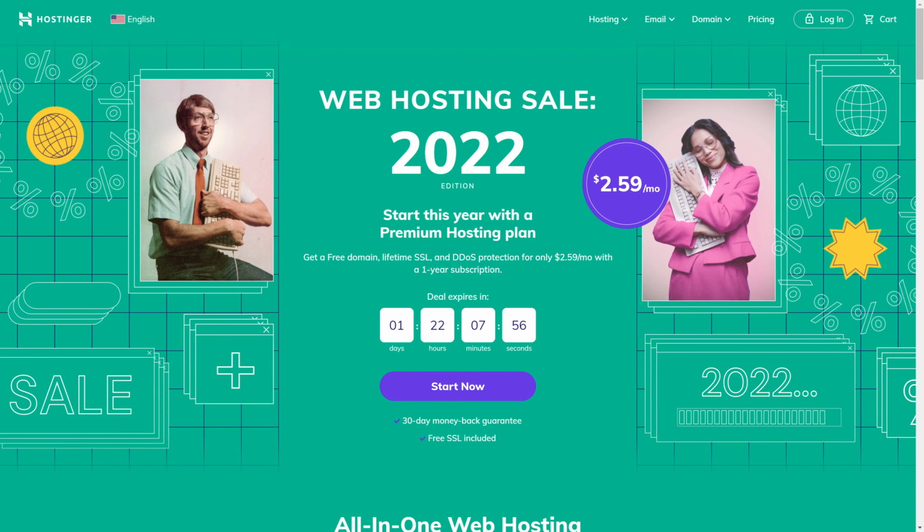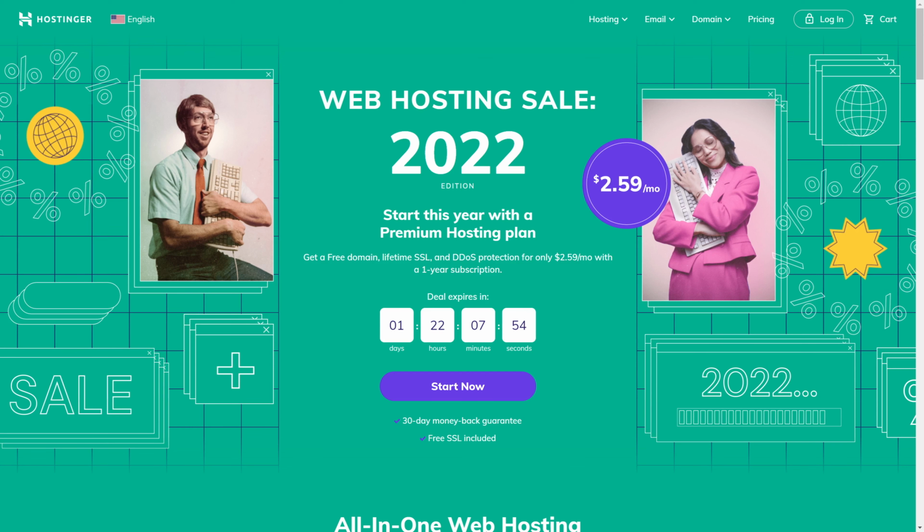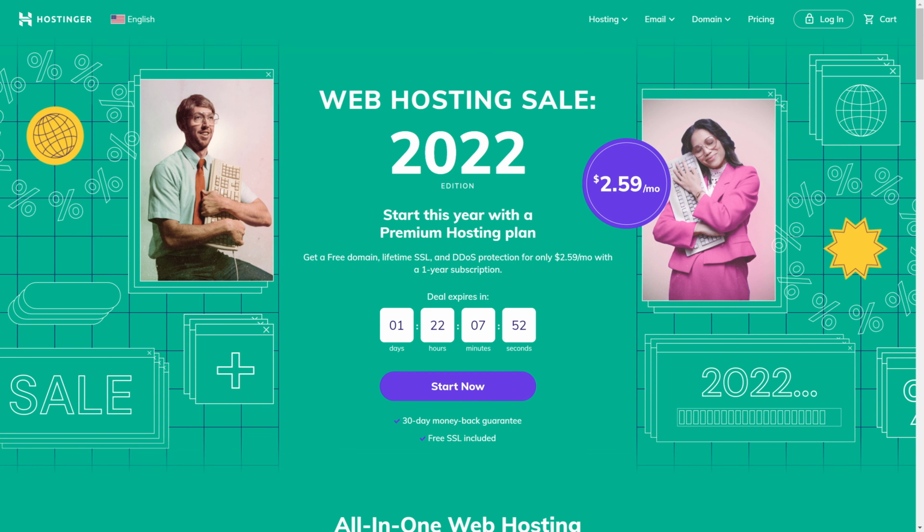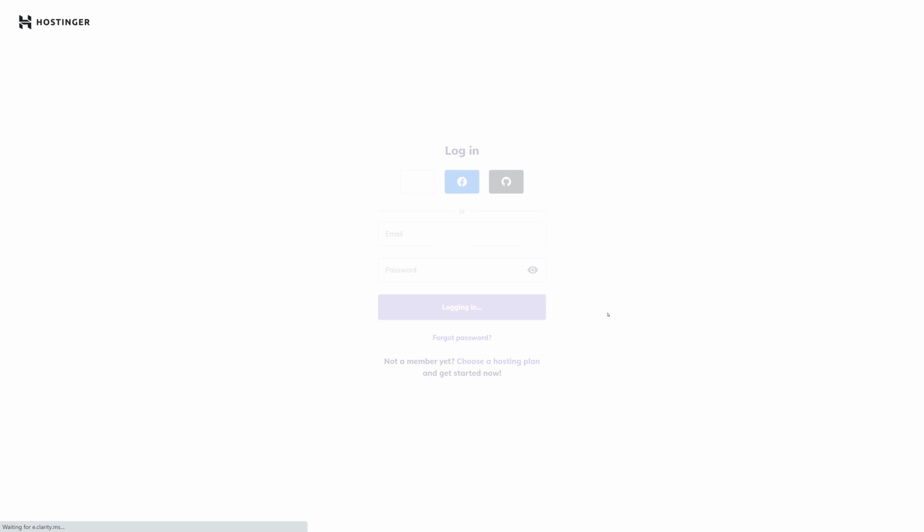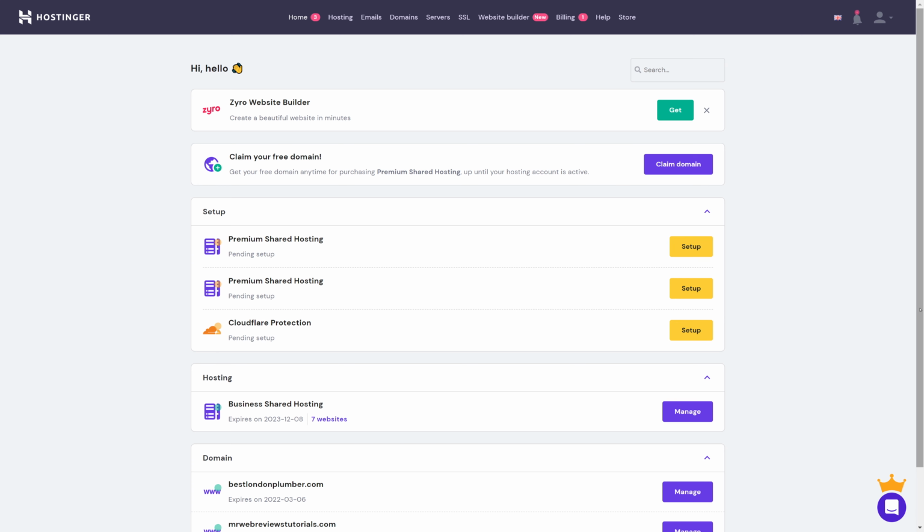Very good. And now that you've purchased your hosting, you can log in to your account. So you go back to the Hostinger web page here, click on Login, and you're going to enter your email address and password. And this is going to bring you to the Hostinger admin panel. So from here, the first step is to claim our free domain. So as you can see here, we get a free domain name with our plan. So all we have to do basically is to click on this. So let's click on Claim Domain.